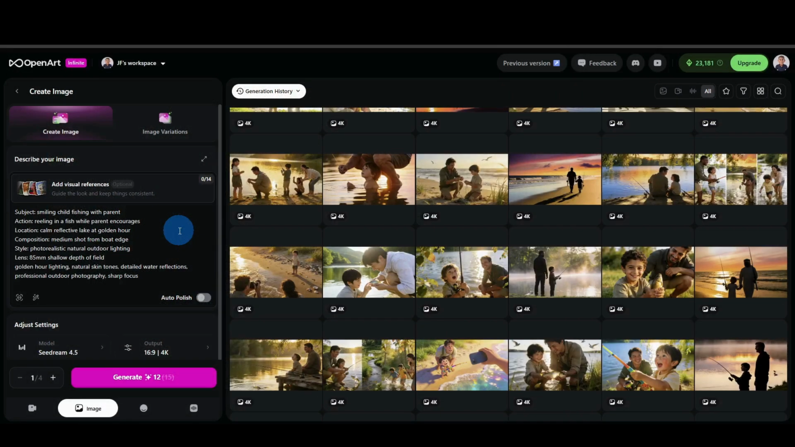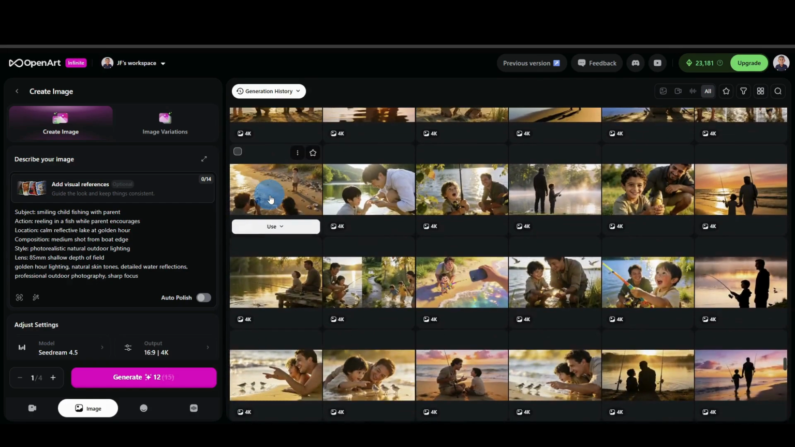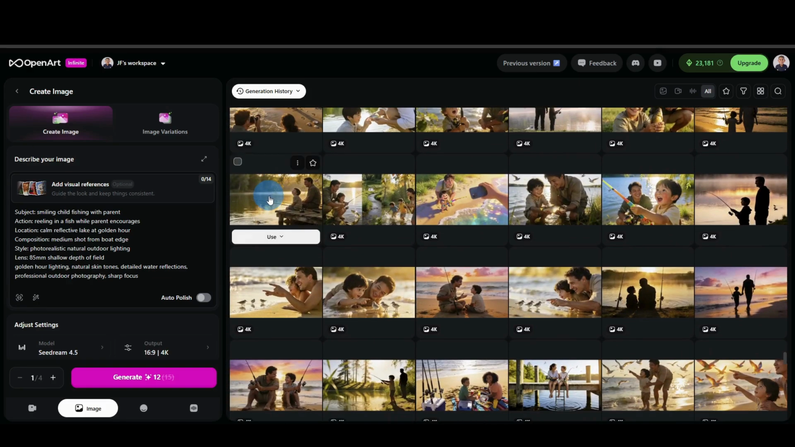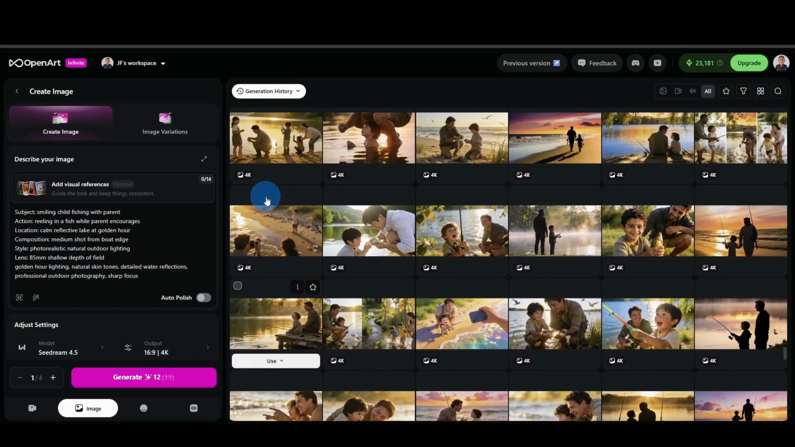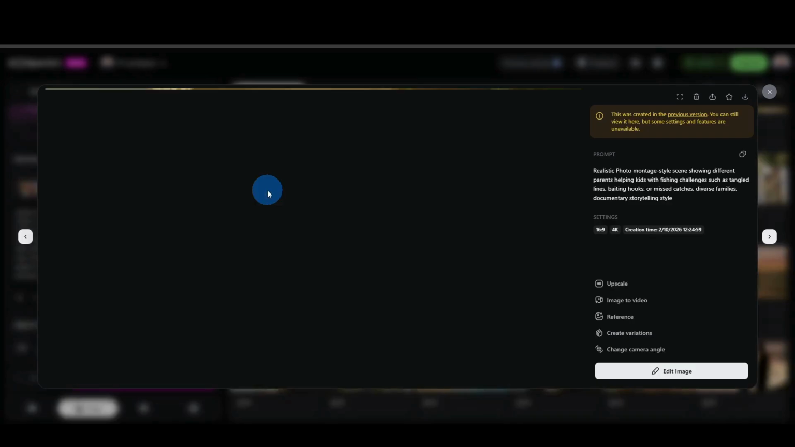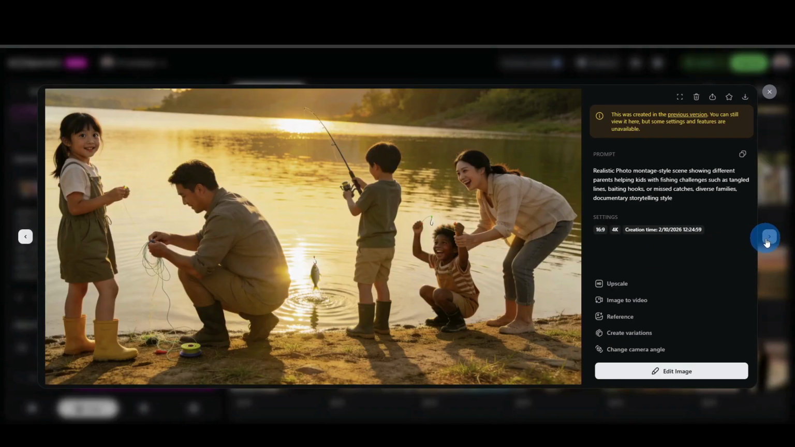Before we go further, let's quickly cover a few common mistakes that many beginners run into when using OpenArt. The first mistake is using prompts that are too short or too vague. When the description lacks detail, the model has to guess more about what you want, which often leads to inconsistent or generic-looking results. The second common mistake is changing too many things at once.